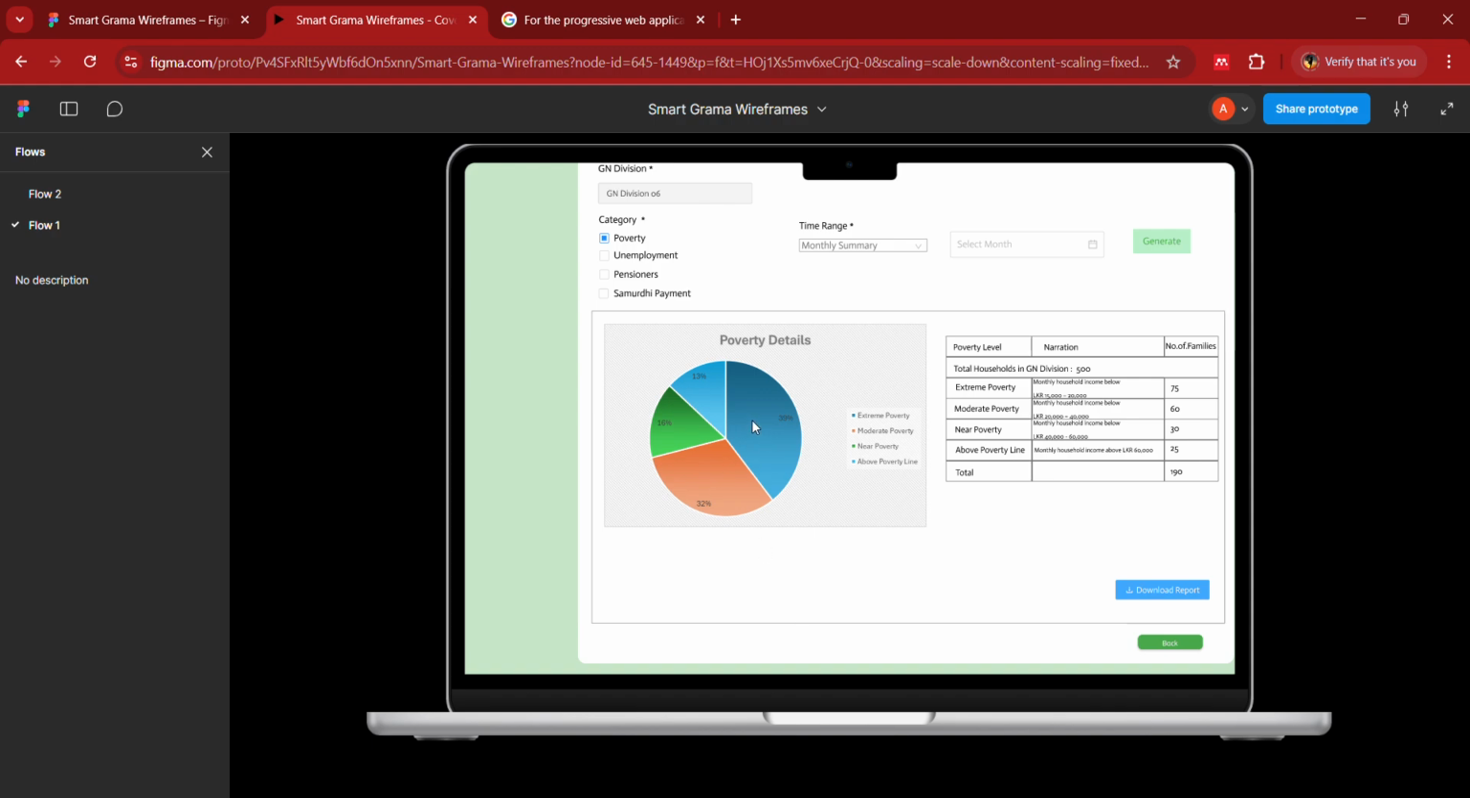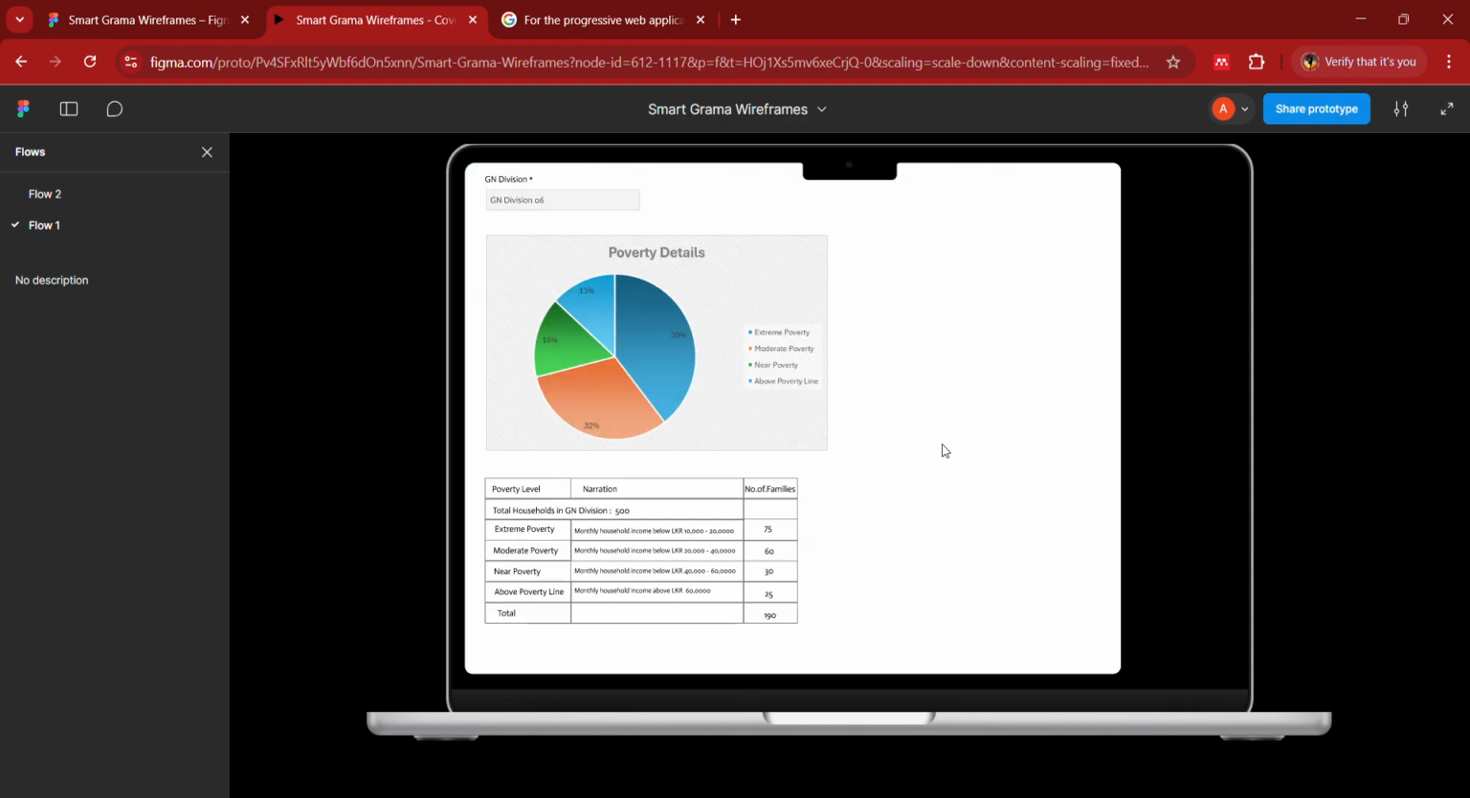Here it shows that there are 39%, there are a total of 500 families, and in that 75 families are facing extreme poverty, which means they are getting income below 15 to 20,000. Like that, a detailed report is generated. Visualization is available for the GRAMA Nilataris. They can download this as well.